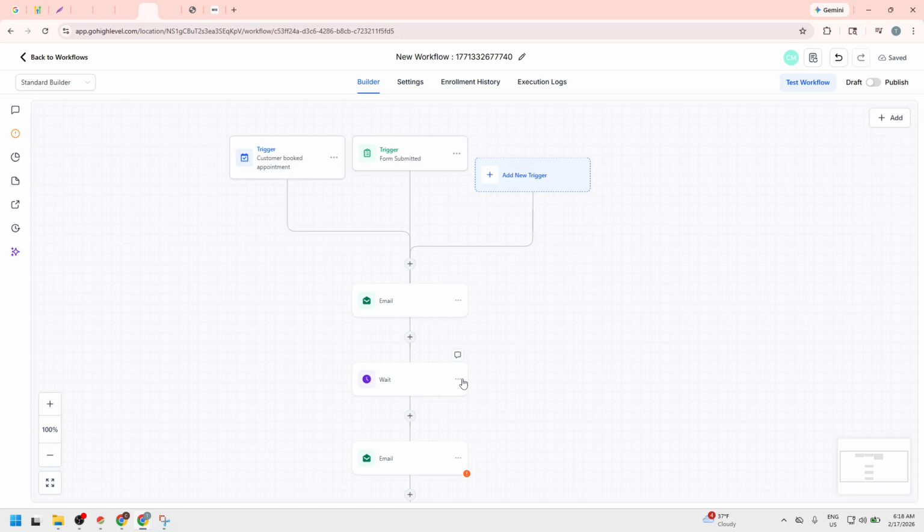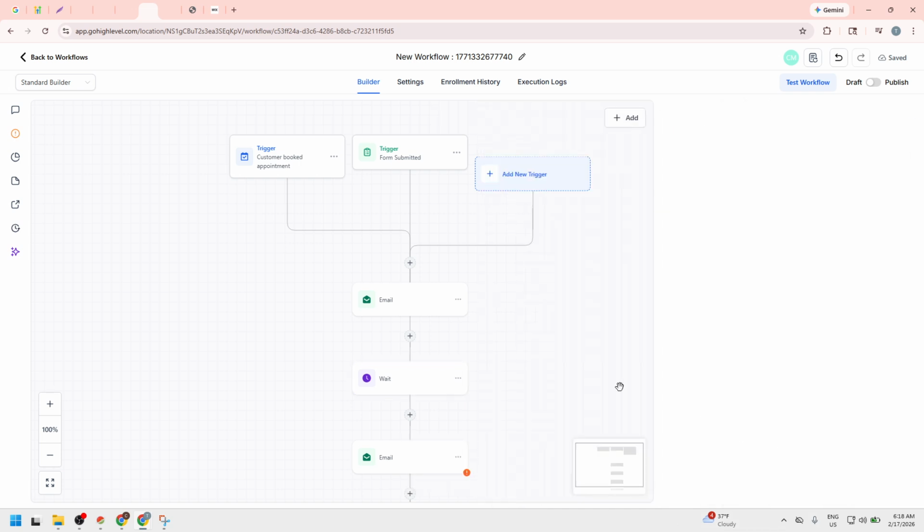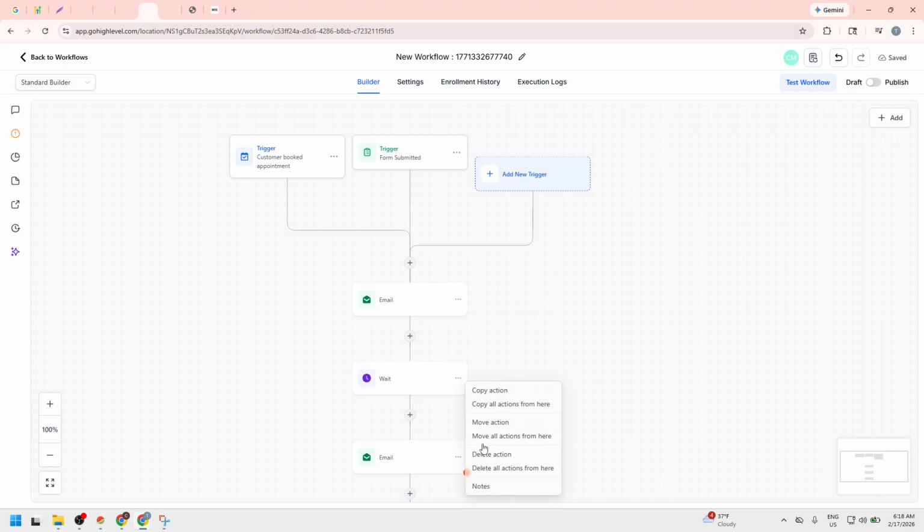If you need to add something new, use the plus icon to insert another action at the right point in the sequence. To clean things up, hover over an existing step and click the trash can icon to remove it. Be deliberate when deleting to avoid breaking an intentional path. To reorganize, click and drag the handles on any action to move it up or down. Workflows run in order, so ensure the sequence reads logically from top to bottom.